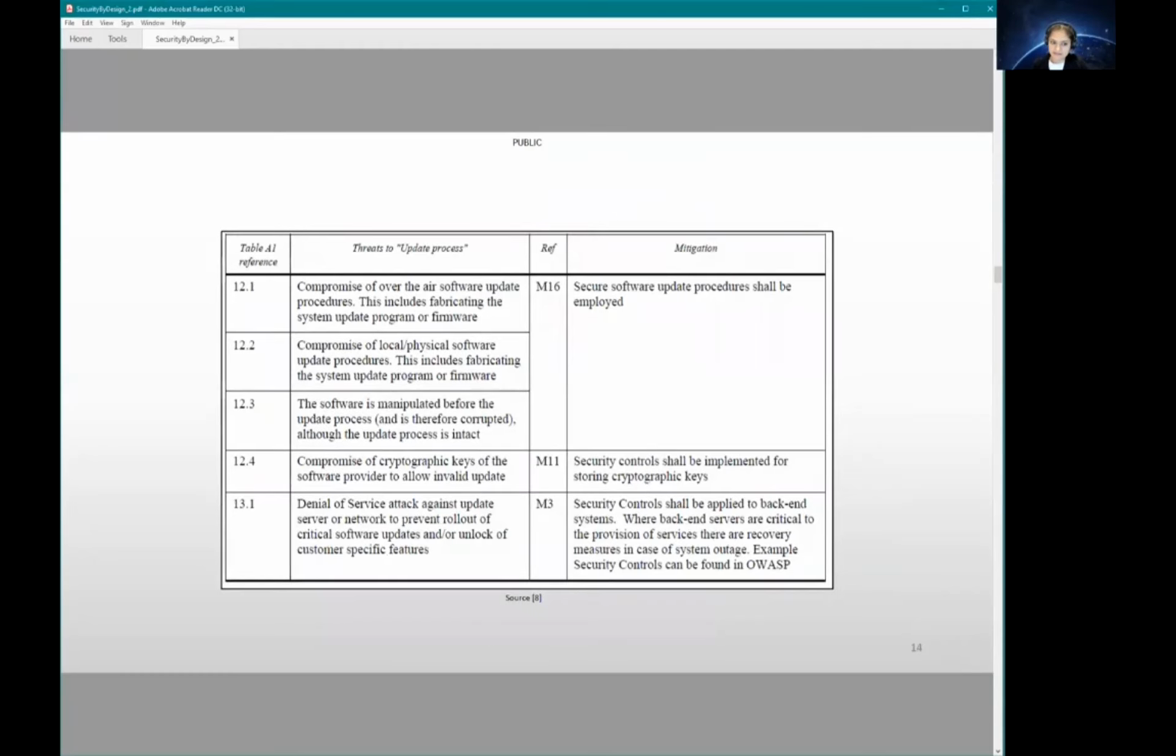Similarly, there are like 69 of them. You have several mitigations. For example, these are for software updates, like secure software update procedures shall be employed, which is a good enough security requirement, and you go into depth in the design requirement. Security controls shall be implemented for storing cryptographic keys, which we already saw earlier, so on and so forth.